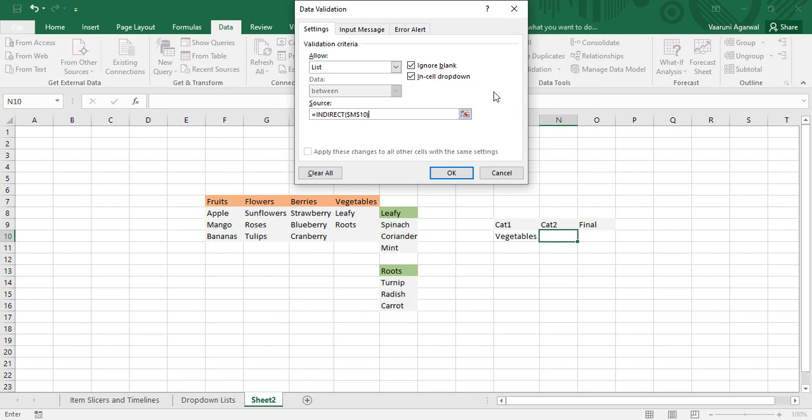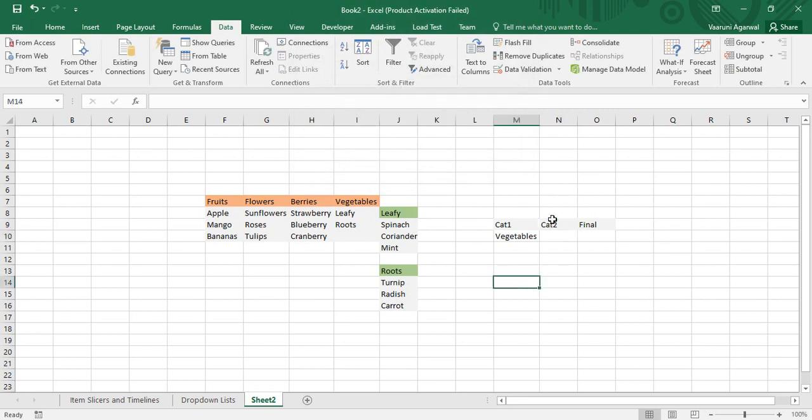That is why we have created the named range previously, and its name was exactly like the name of the headings. So if you click on OK, then you can see that this list is created, and since vegetables was selected, we have 2 options, leafy and roots. Similarly, if you select some other things like fruits, then there would be options like apple, mango and bananas. So we can go with vegetables, and here leafy and roots are available.